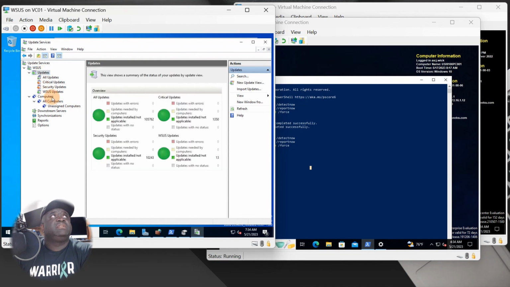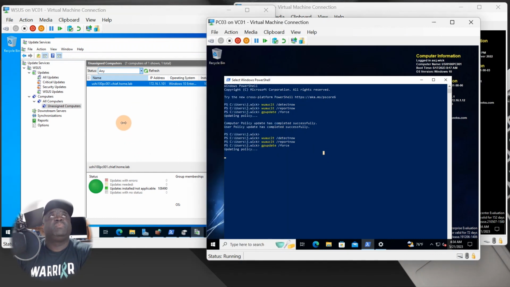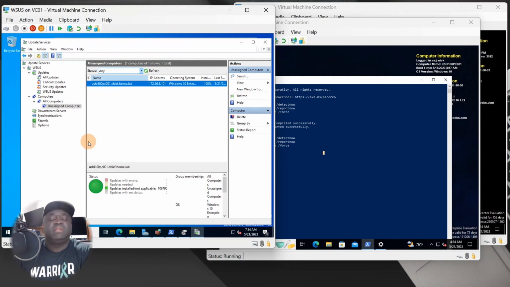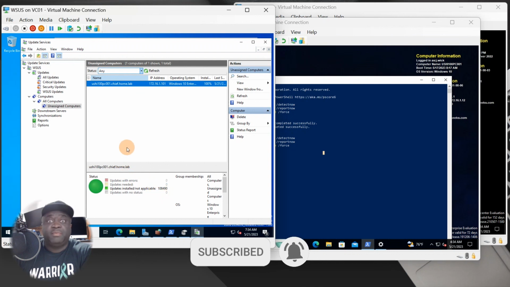But guys, as you can see, we did finally get one computer to report. So it should be the same thing for all of the rest of the machines. They will start populating here shortly once I do a GPO update and have them report to the WSUS server. So that's really all, it doesn't take much. You can play with it. I have about 108,000 updates to push to this one box. So I'm going to get started.